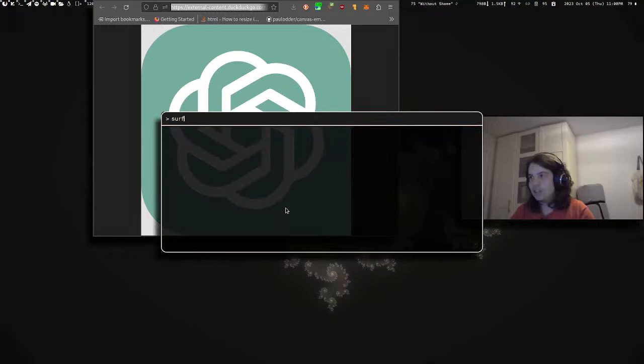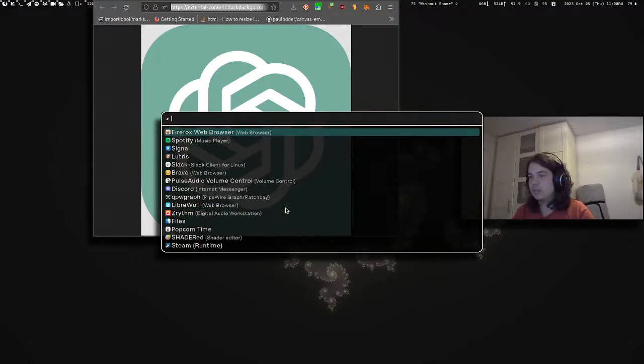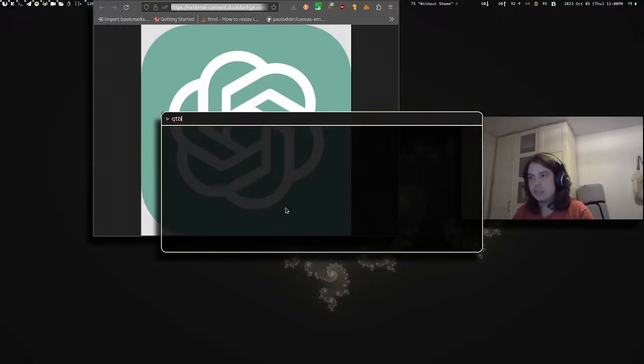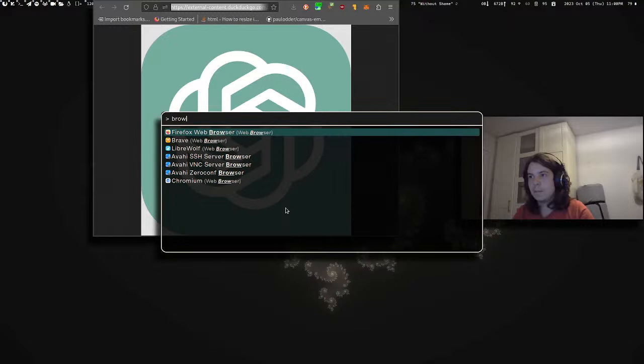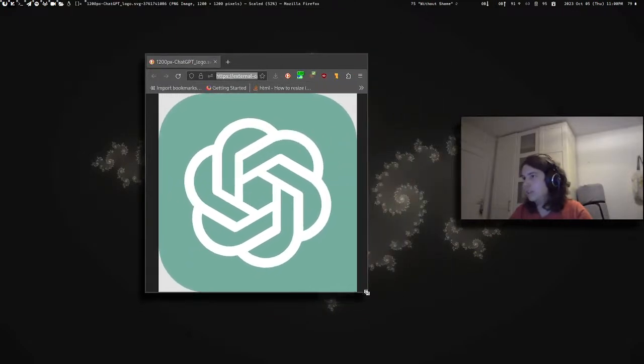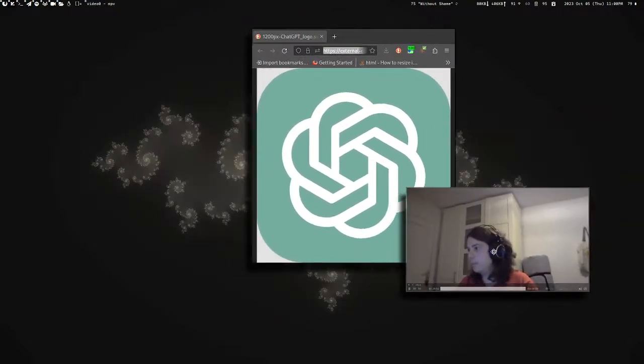I actually don't remember exactly how to use Surf browser. Is it Qt? Do I have Qt browser? I don't have the cool browser, but thumbnail creation time.